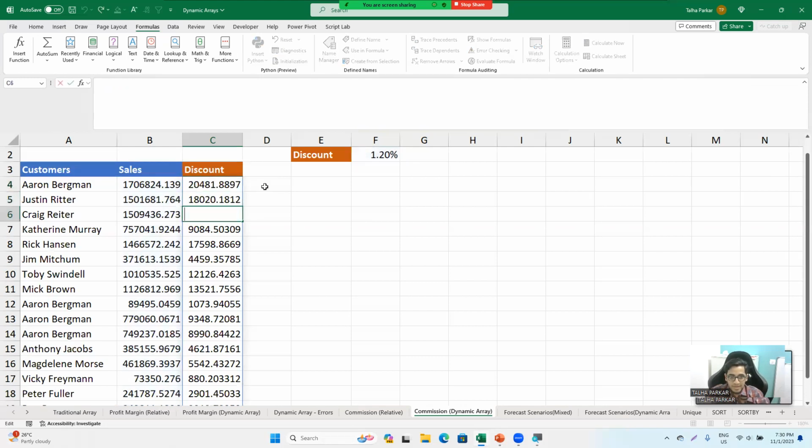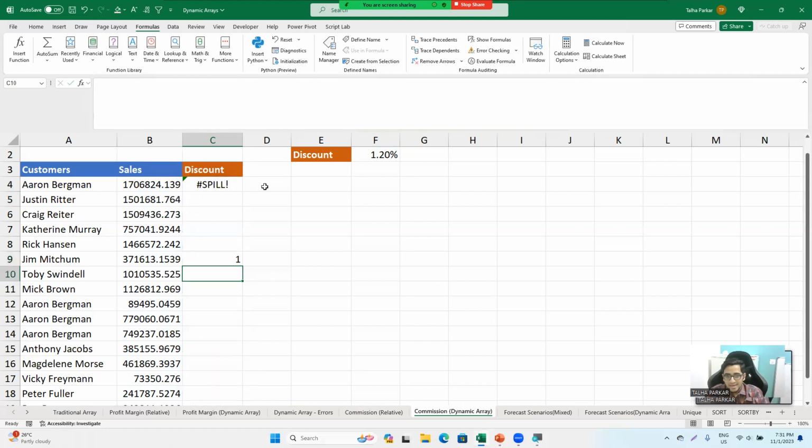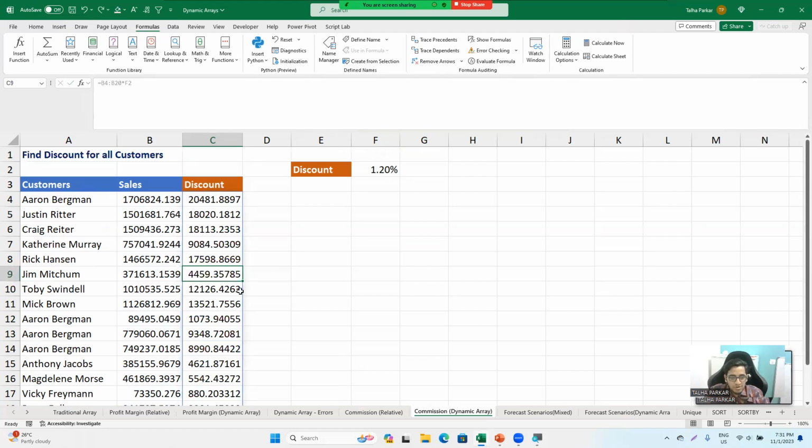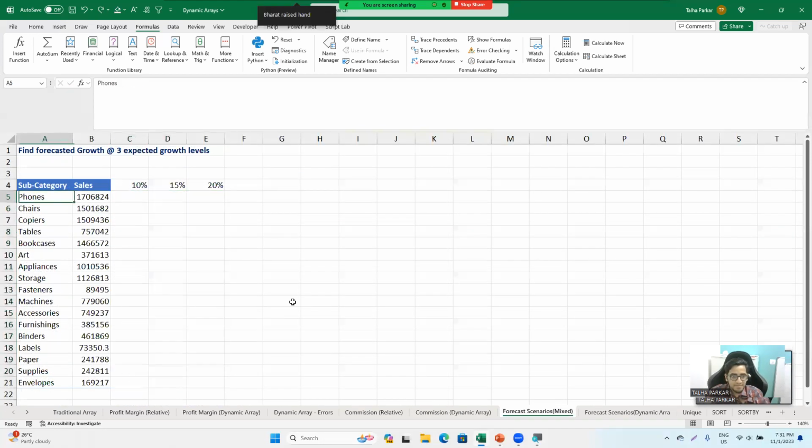So when I come down in the dynamic array range, any cell apart from the first cell, I don't see the formula. If I try to go into the cell, I don't see the formula because I cannot edit it. I cannot delete it, like I mentioned. But if you change a value anywhere in it, it'll give you a spill error because you've disrupted the spilled array. So you don't need to use dollar signs. We'll look at 2, 3 more examples on dollar signs.